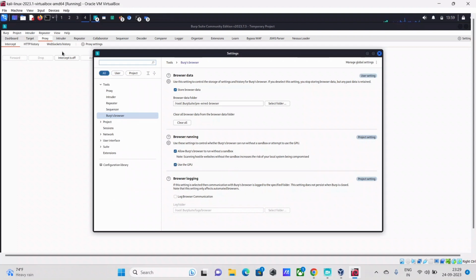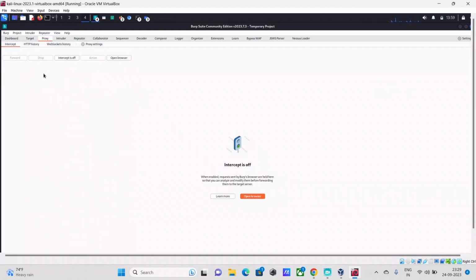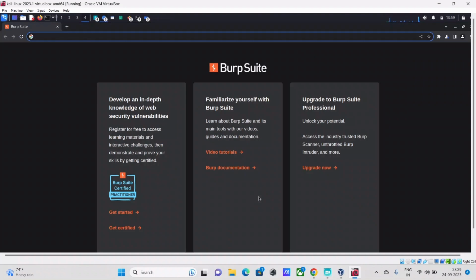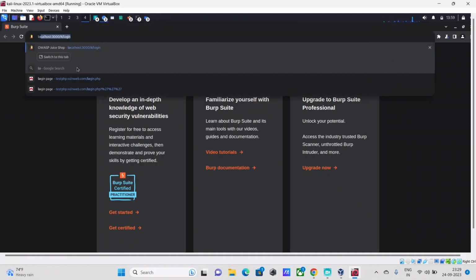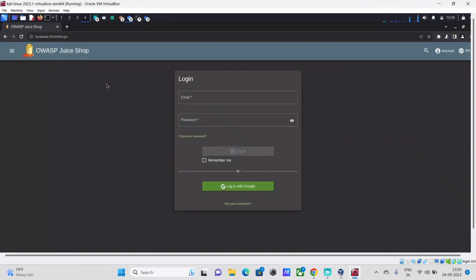That is by going to settings, and then under BurpSuite, Burp's browser, I would normally check this option, allow Burp's browser to run without a sandbox. After which I would be able to open up a fresh browser. If I click on open browser, I will be able to open the inbuilt Chromium based browser.